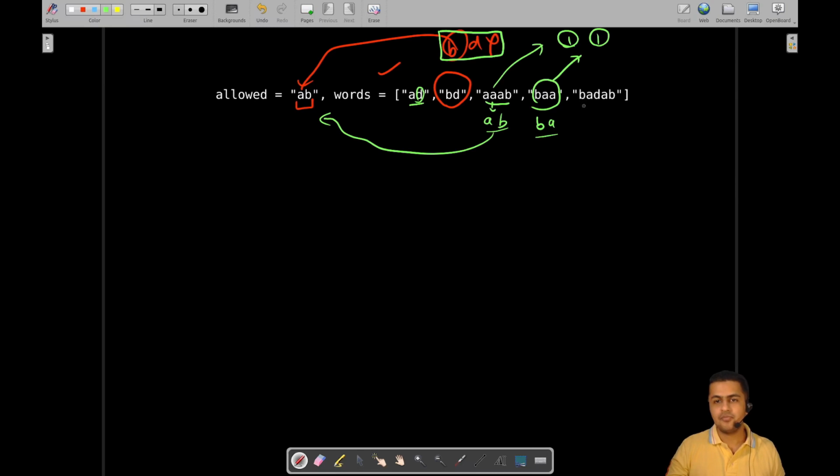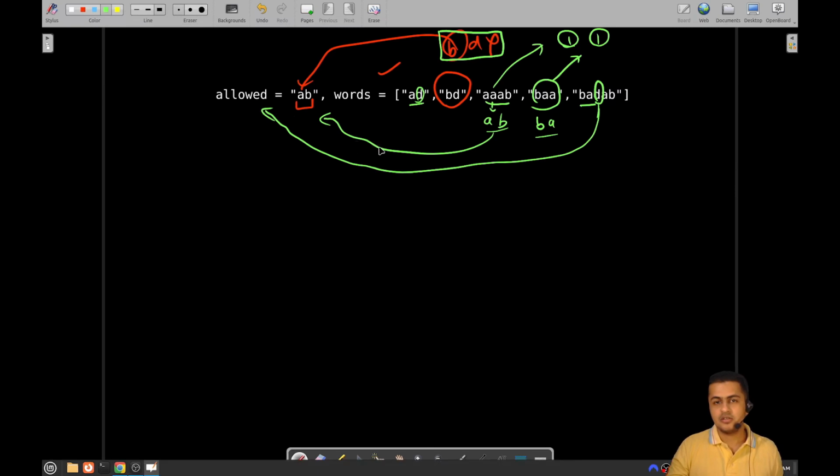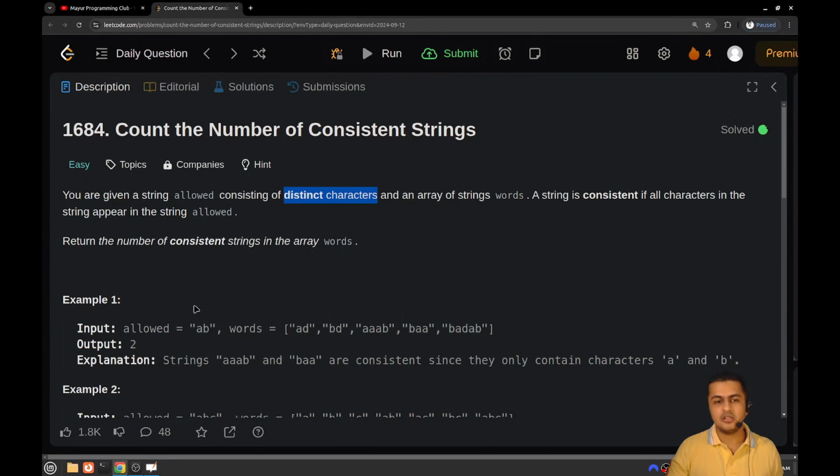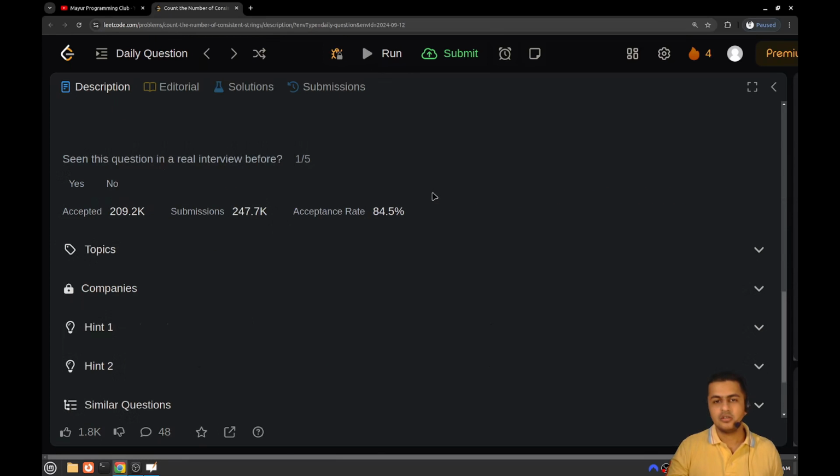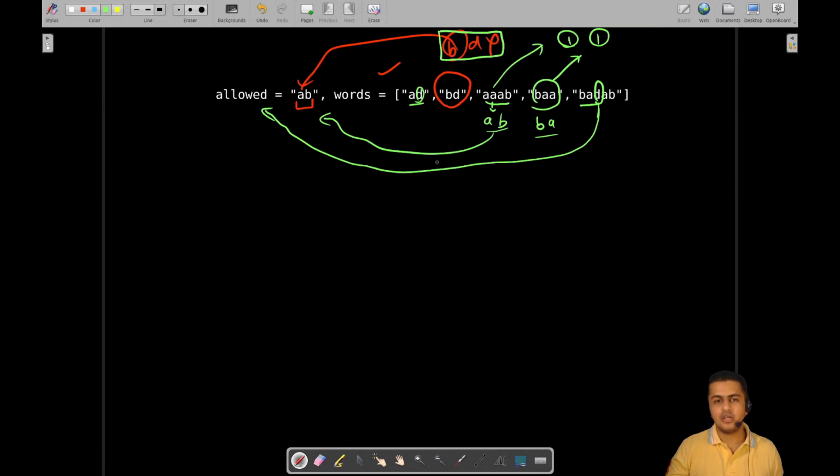And similarly here, although it would have been a consistent string, because of this d, and d not being present in the allowed string, it is not a consistent string. As you can see, the result also says that you have only two consistent strings. This is what you have to return, basically the number of consistent strings in the words array. Let's see how we can find the number of consistent strings.